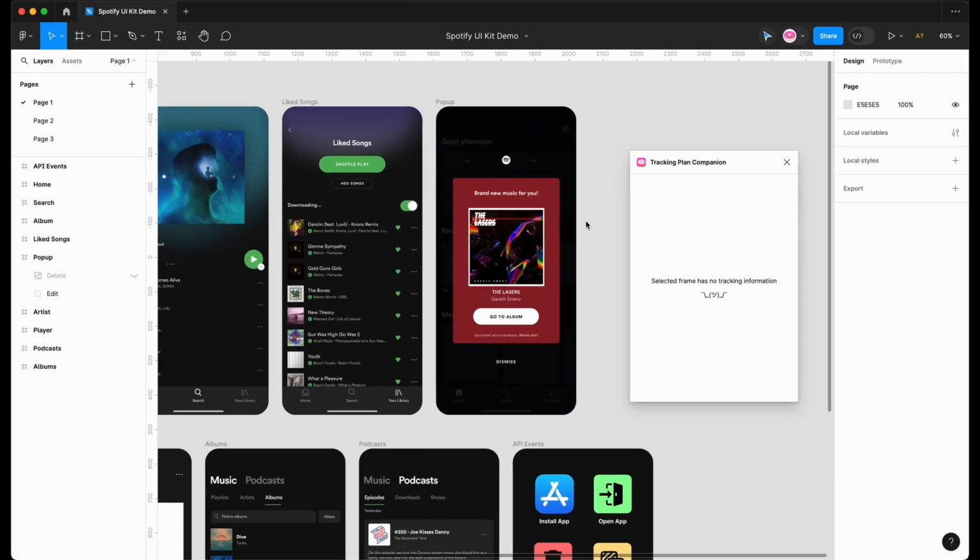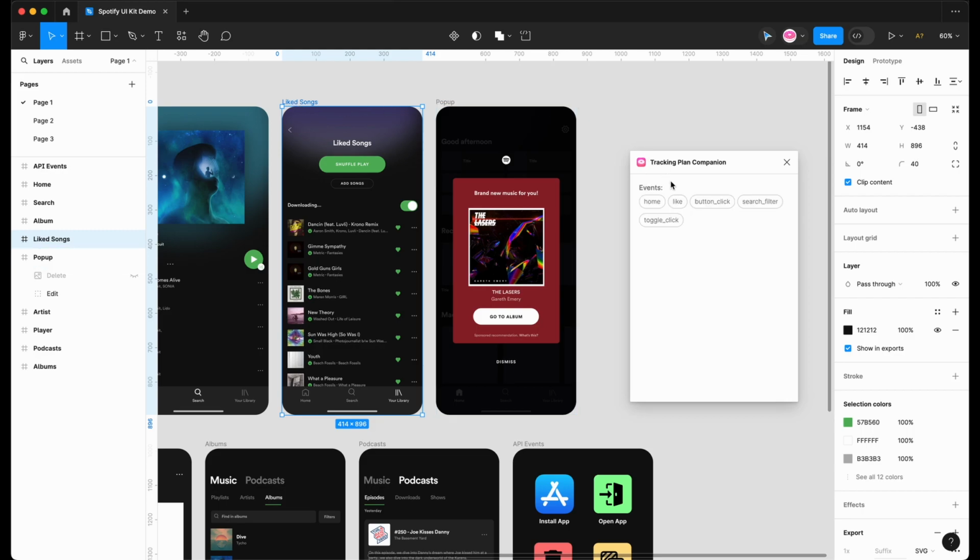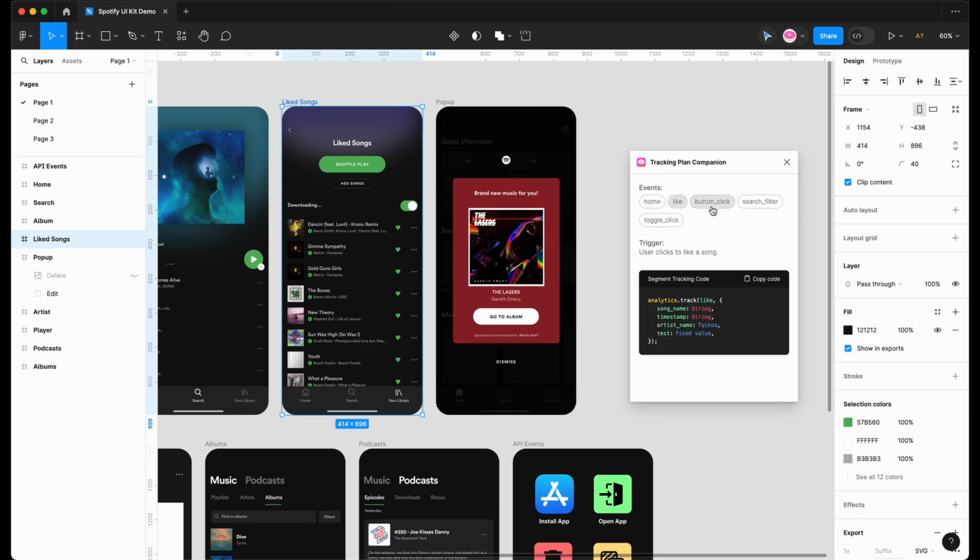You can now also use our Figma companion plugin to access your tracking documentation without ever leaving the Figma canvas.